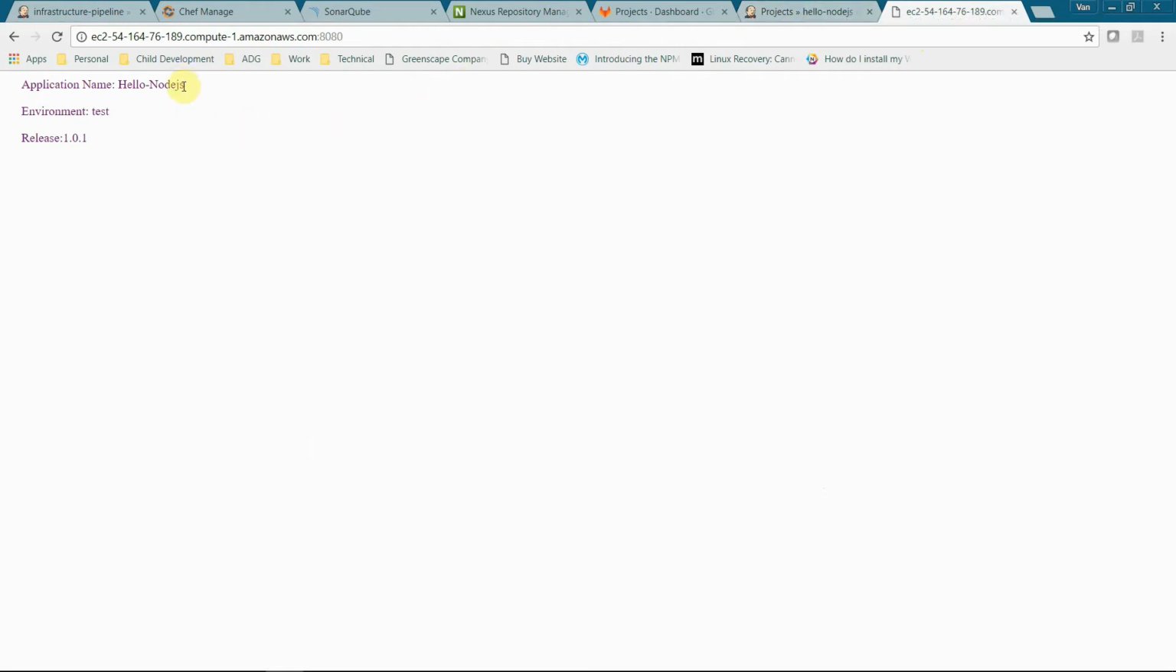All right, so the deploy finished. Here's the application. It's a super simple Node.js application. It shows the environment and it shows the release.